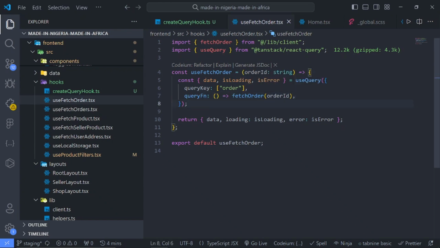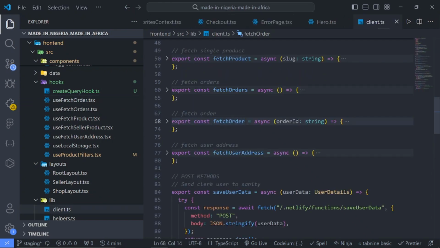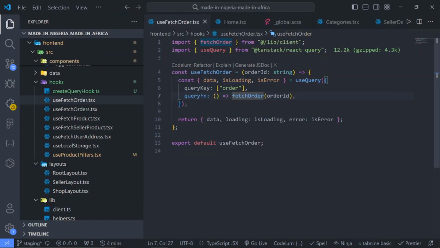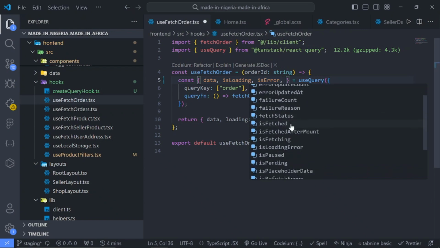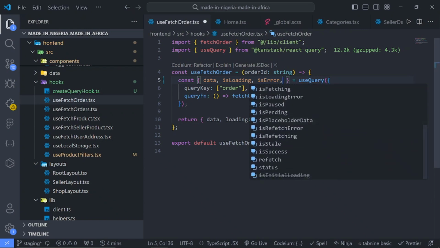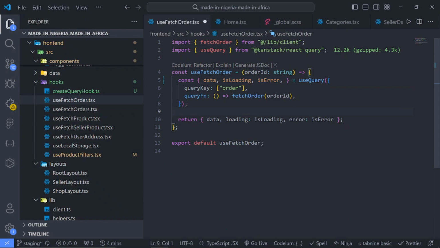So if I click on this fetch order, you can see I get redirected to this folder where I'm actually getting an order from Science. And it also gives us some previewed states that you can add as well. So if I do control and space, you can see there are a bunch of states that I can add. So let me get rid of this.